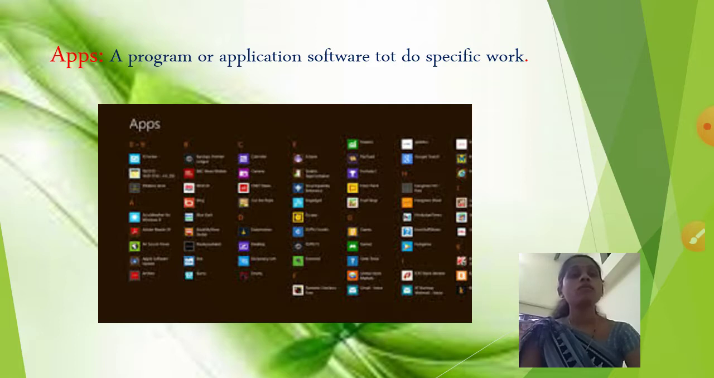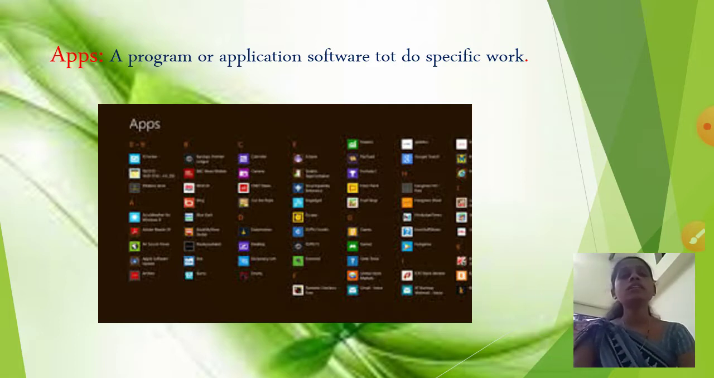Apps, we will see the apps. See student, this time I can't show you the practical face to face. Every time I show you every practical face to face, and then you do it. This time you have to put in a lot of effort, so I am explaining everything. I will also send you some videos so that you can see how things run. Apps are programs or application software to do specific work.